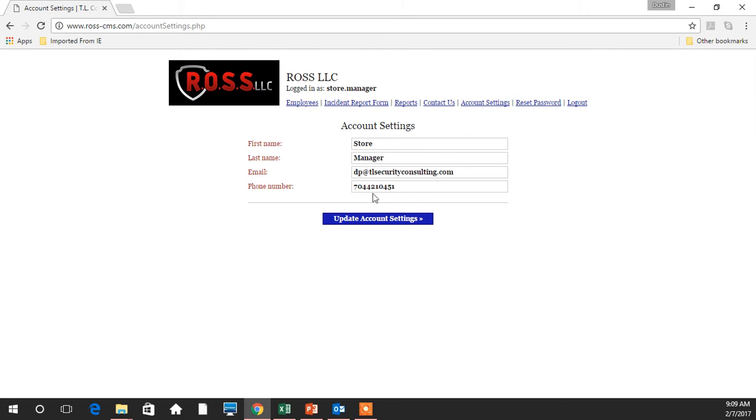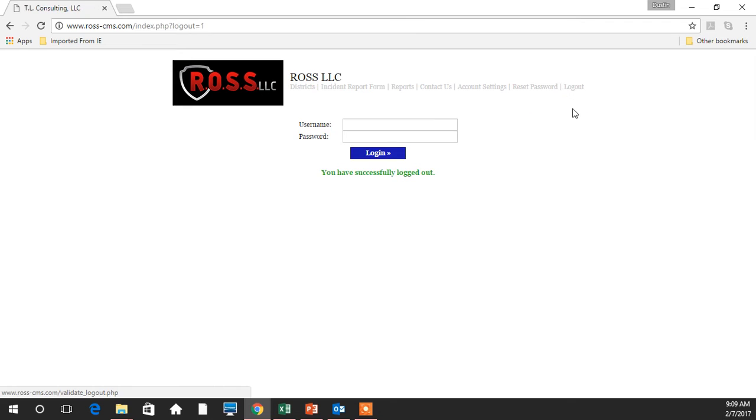You can change your account settings. If you change your title, you get married, or change your phone number. You can reset your password. And last but never least, always log out.